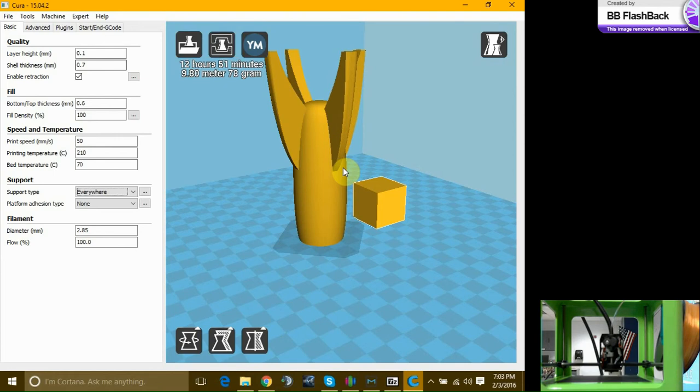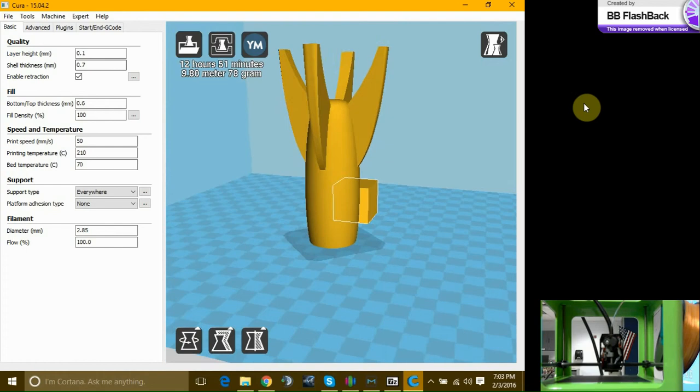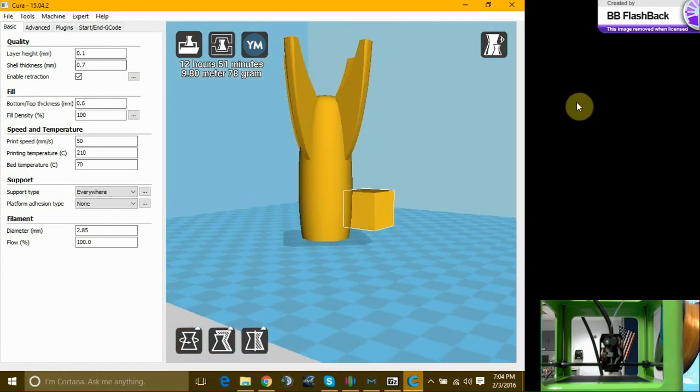Back here, we just went from 4 hours to 12 hours and 51 minutes. So now these fins will have a structure that is kind of a corrugated plastic build up from the bed all the way up to your part. And usually it snaps off easily. Sometimes it doesn't and leaves little rough edges, but nothing that sandpaper won't help.